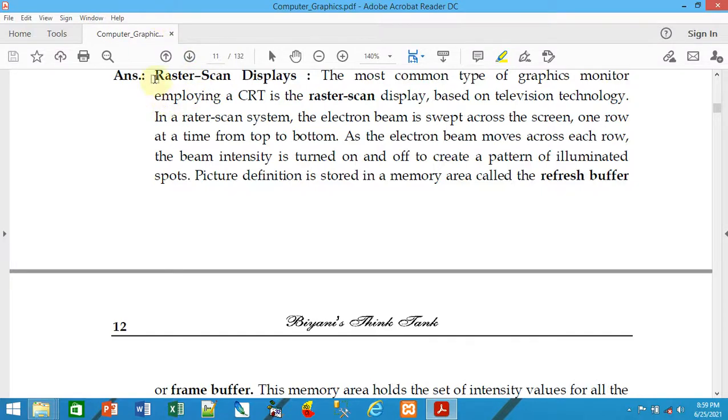Hello students, in computer graphics let us study about raster scan displays. Basically, there are two types of graphics display: one is raster scan display and another is random scan display. The most common type of graphics monitor employing a CRT is the raster scan display, which is based on television technology.